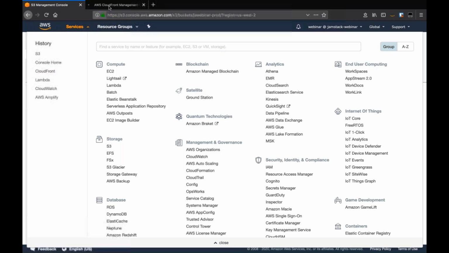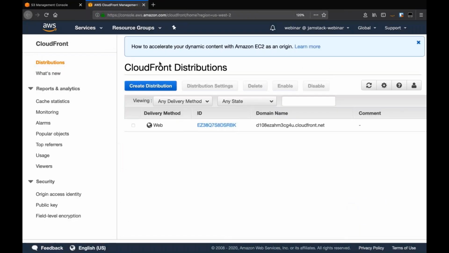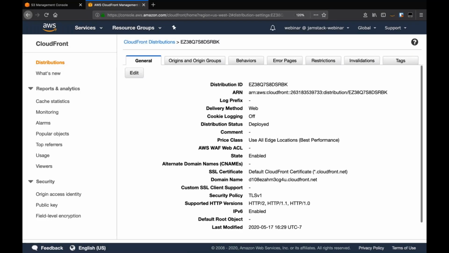I'm going to go in here to CloudFront. You can see I've already got the distribution here, but it's just a shell of a distribution. There's really nothing set up on it, so we're just going to go through here and edit this. The reason why I set this up ahead of time is it creates DNS entries, and those can take a couple of minutes to propagate everywhere. So I didn't want to wait for that.